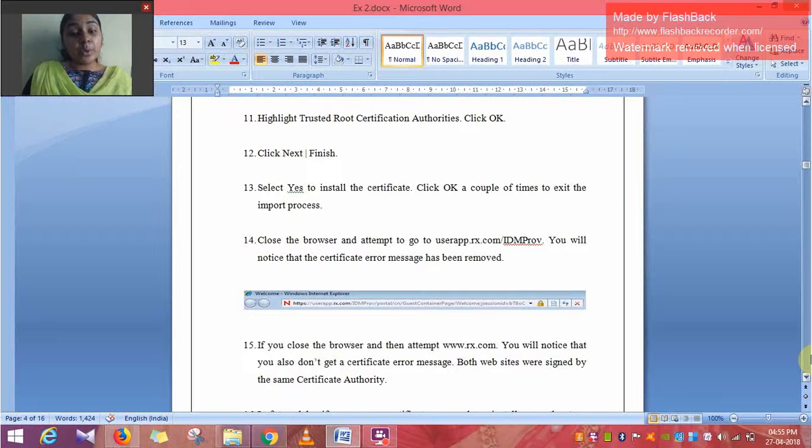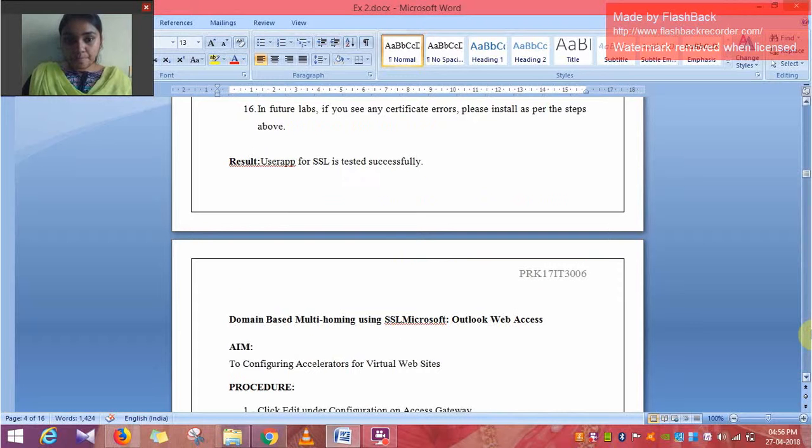Both the websites were signed by the same certificate authority. A couple of times we need to click OK before we install this, because a lot of errors might shoot up. So we need to close the browser and attempt to go to this, and the certificate error message will be removed if we do that.